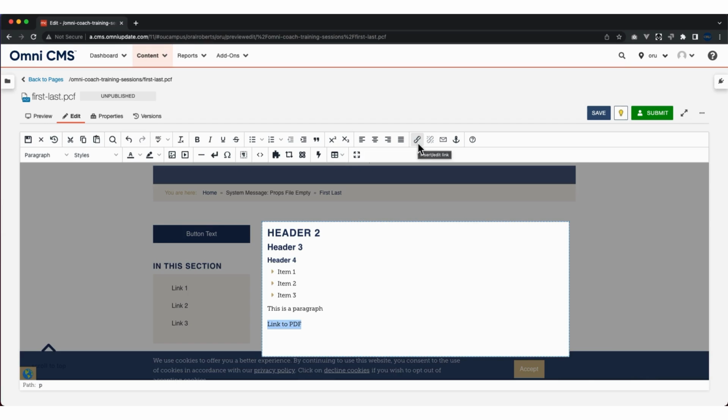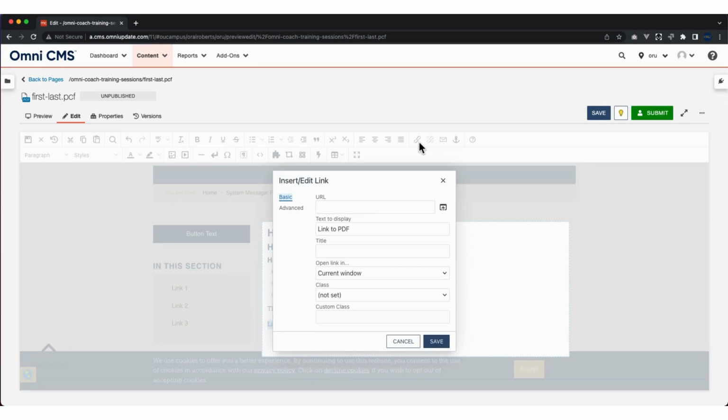So again, it's in the toolbar, this chain icon, and it says insert edit link. This is exactly what we want. So we're going to click on that. The first thing we need to do here is tell Omni where the PDF is. So to do that, we're going to click this icon right here.